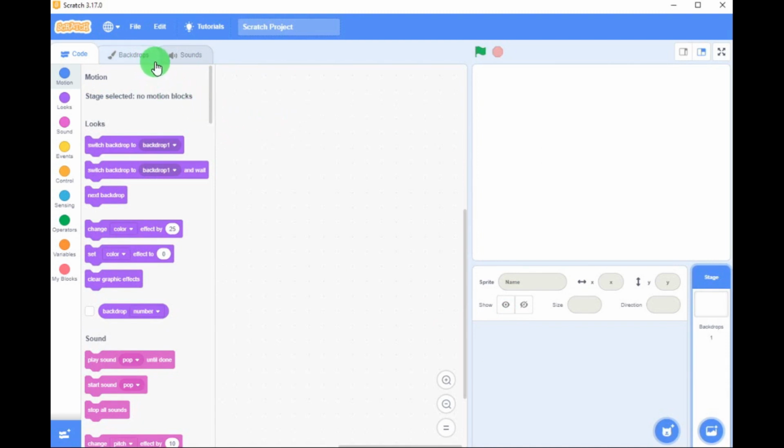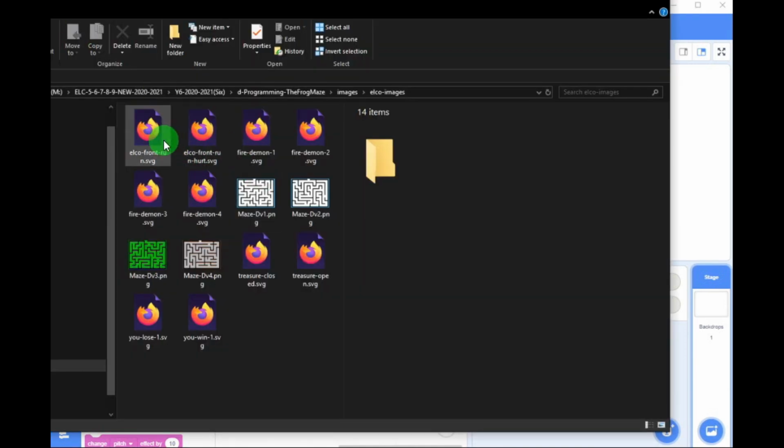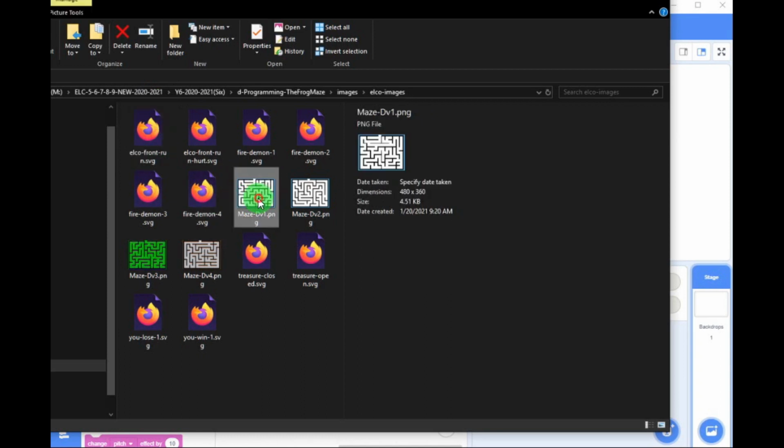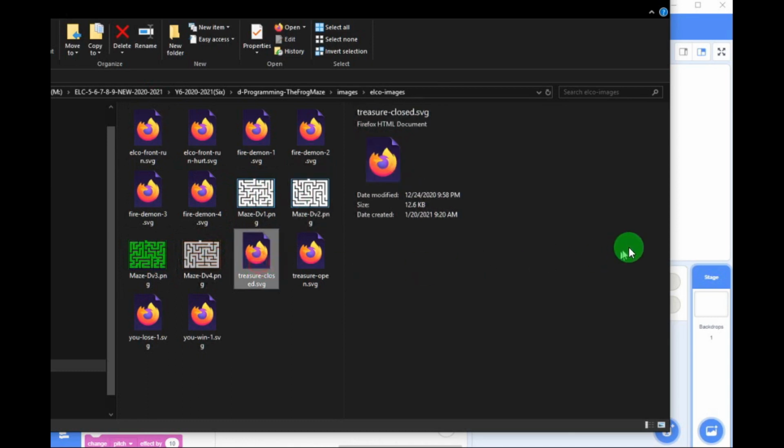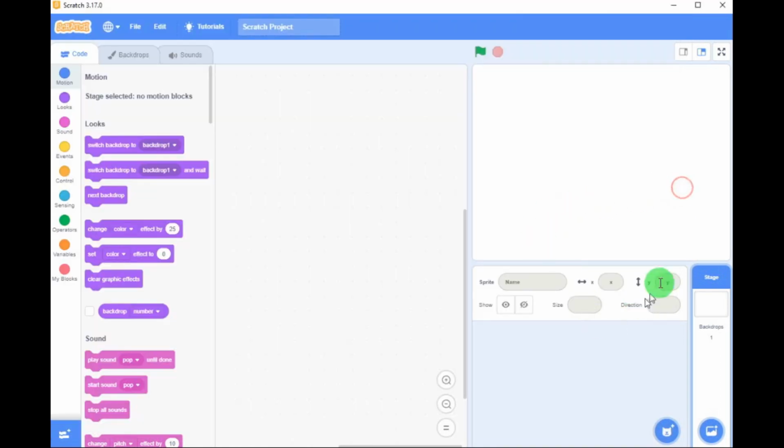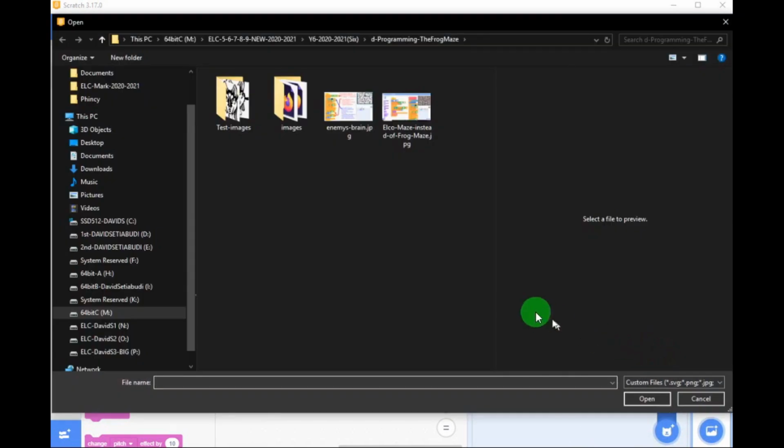So now, after you download all of the pictures, you will get this Alco Frontrun and also the background. You can choose the maze you want, and you can get the treasure. For example, I'm using this Alco Frontrun. First you need to get the character. This one is the background and this one is the character. It's different, so choose a sprite. You can upload here and get the character.